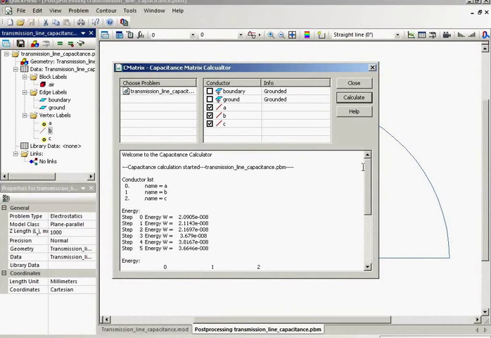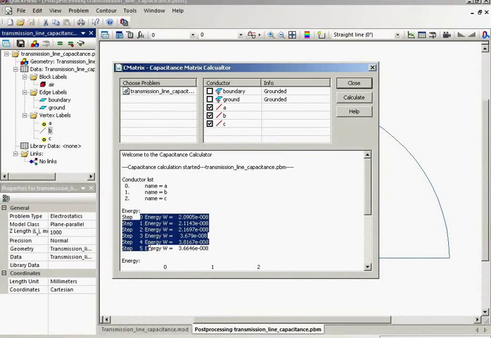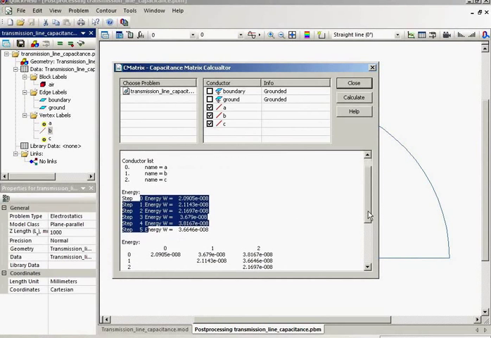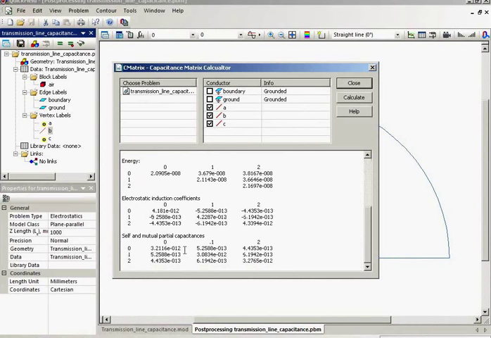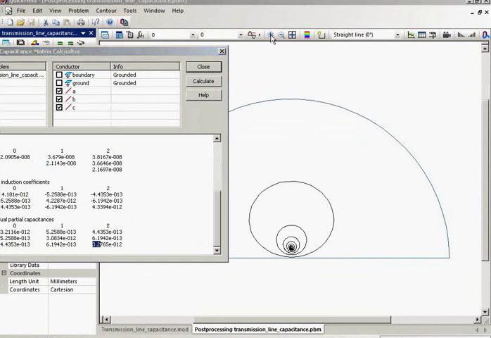So these are the results. There are three conductors, A, B, C, five problems were simulated, and the capacitance matrix was calculated, 3 by 3. These are the capacitances for the conductor A, 3.2, and 3.2 for the conductor C, as they are located symmetrically. They are located at the same distance from the Earth.